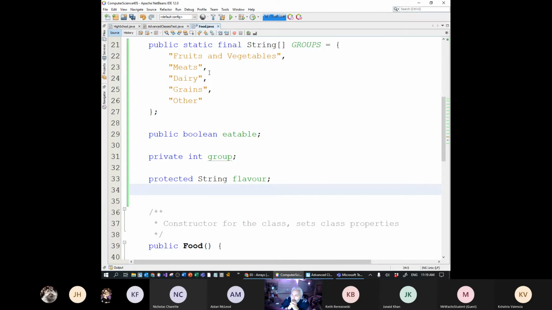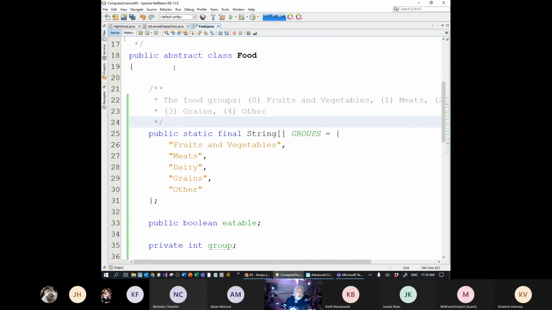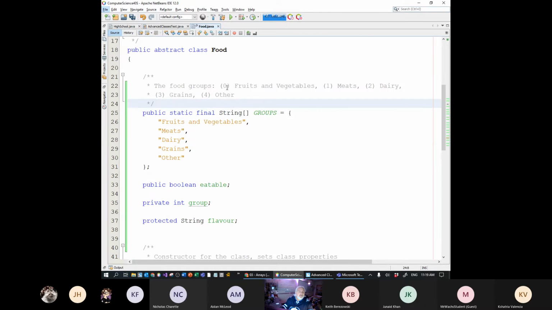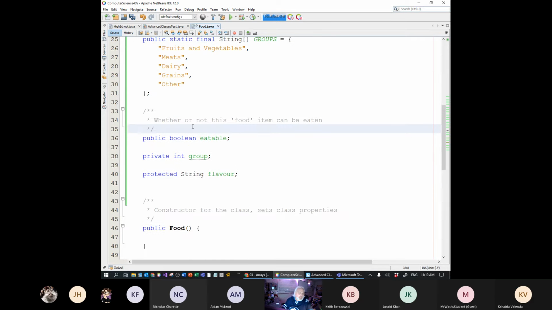Okay? So let me add a few comments to this. Okay, and again, I'm going to cheat a little bit. The first property is the various food groups. Slot 0 is fruits and vegetables up to slot 4 or index 4, which is other. Eatable, right? Whether or not this food item can be eaten or not.